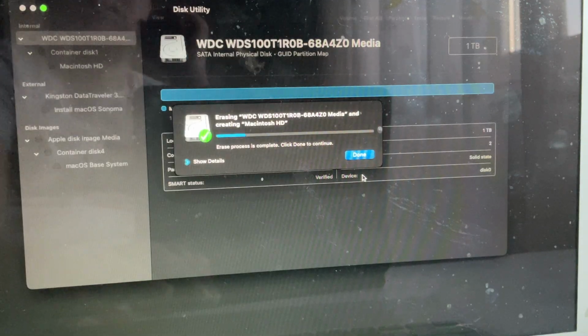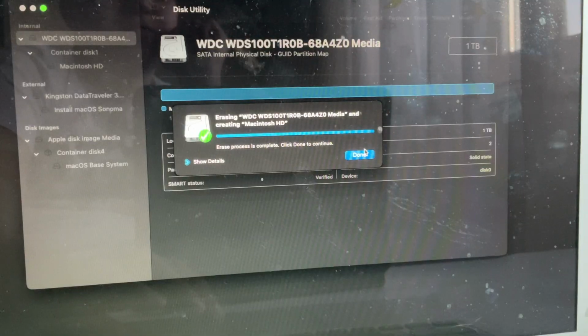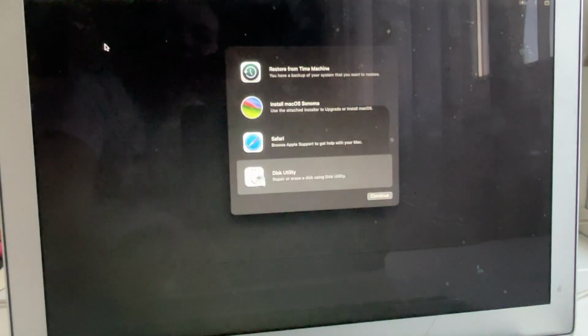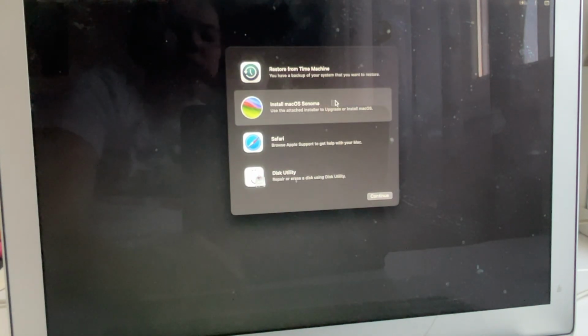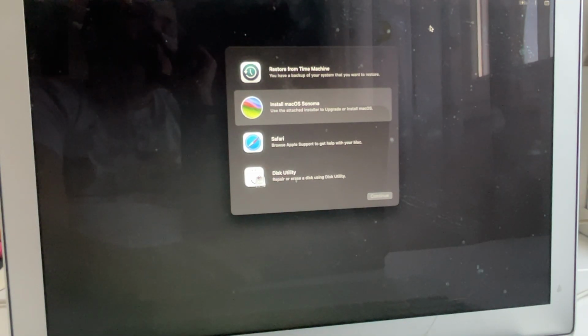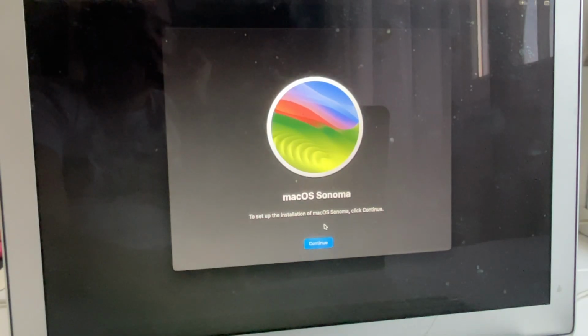Okay, once the disk is erased, click on done, close this utility, click on install macOS Sonoma or Sequoia or the version you are installing. Click on continue.